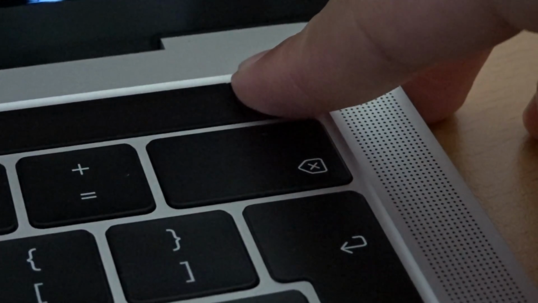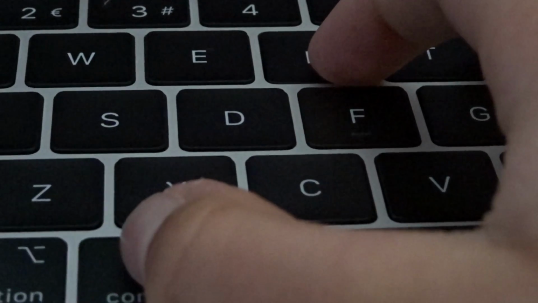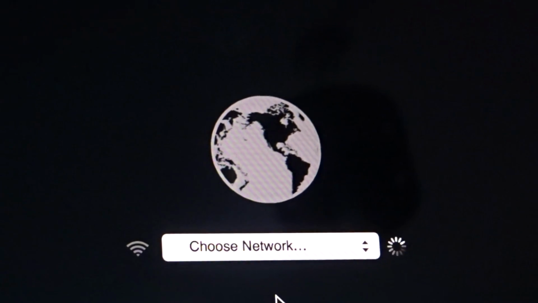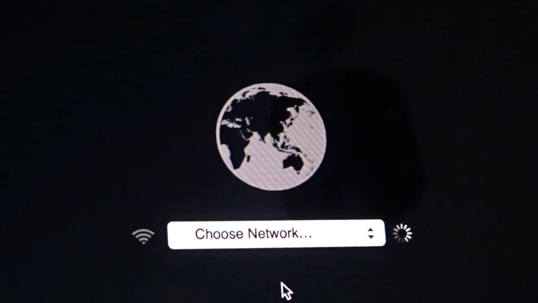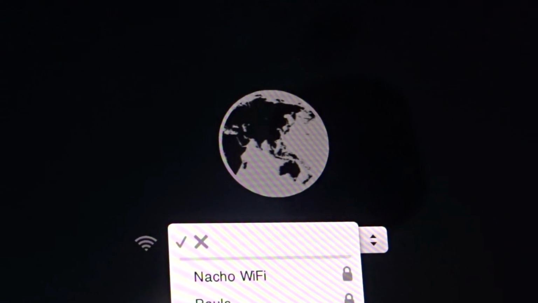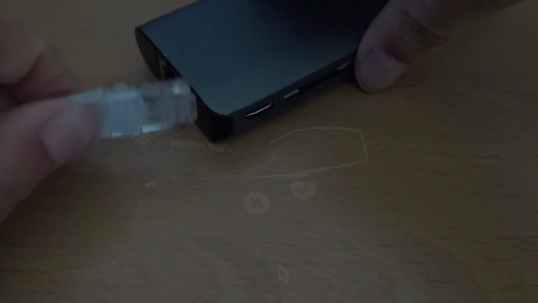So to start, you want to power on your machine and hold Command and R. If you're using a Windows keyboard, this might be the Windows key. Select a Wi-Fi network when it comes on your screen, or plug in an Ethernet cable to your machine.